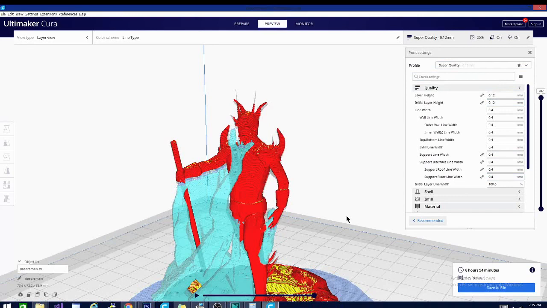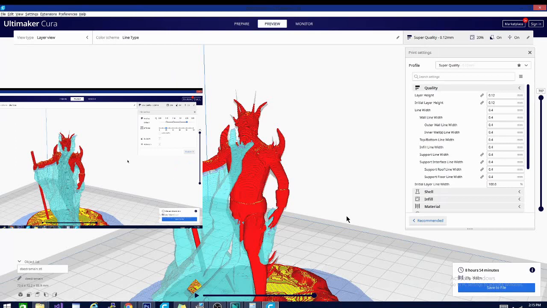This is at a drastically reduced layer height. This is going to be at 0.12 millimeters. And if you look, it's a little bit difficult to see the actual layers itself, and that's a good thing, because that means that you probably won't see them on the model either. So let's take a look at a couple of the differences.